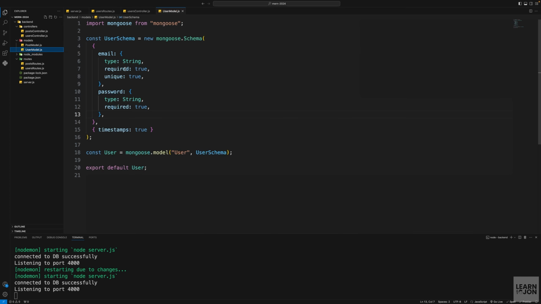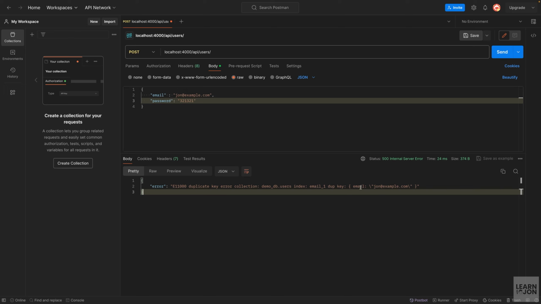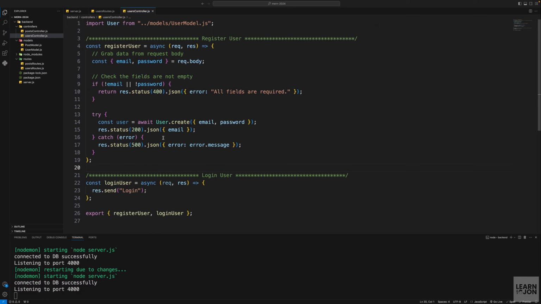But remember in our model, we said email must be unique. So if I try to send a request again with the same email, we are going to get an error. So you can see we get a duplicate key error. Basically it says email cannot be repeated. And this error message is coming from this catch block. So we want to handle that ourselves before even getting into this try catch block.